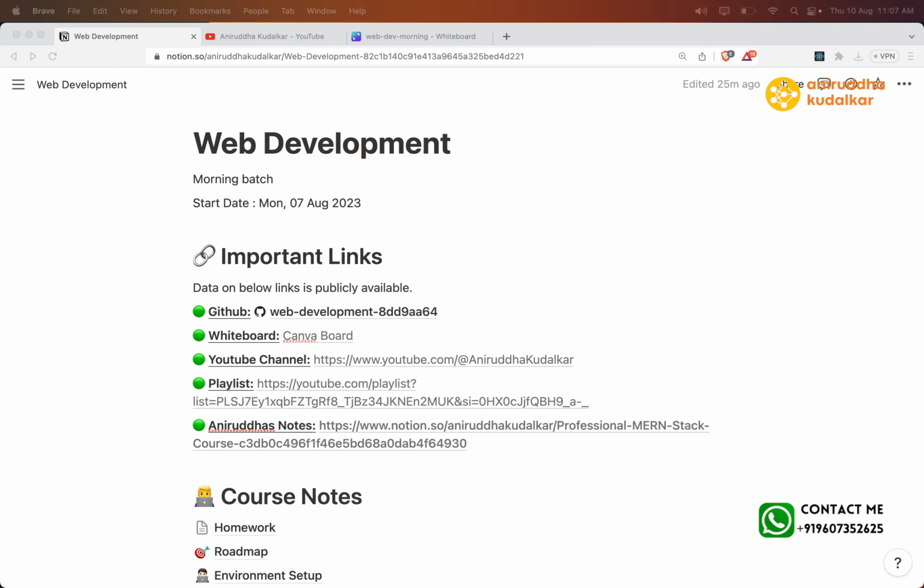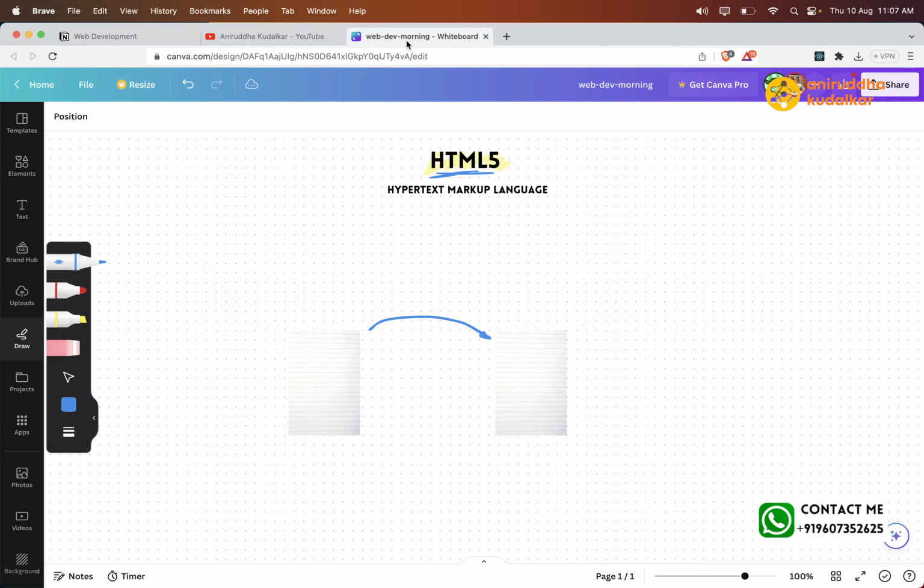Now here, what do you mean by markup? A second word. We have seen what a hypertext is. One page is referring to another page. That is hypertext. So this is an interview type question. Remember that this is an interview type question, and the interviewer may ask this to you. So first we are understanding hypertext, then markup.